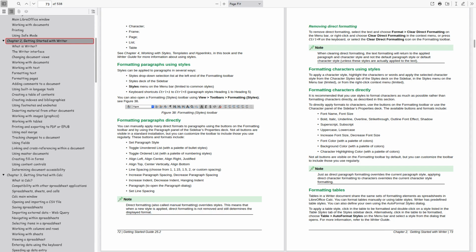Formatting characters. Using styles: to apply a character style, highlight the characters or words and apply the selected character style from the Character Styles tab of the Styles deck on the sidebar, in the Styles menu on the menu bar (limited), or from the right-click context menu (limited). Formatting characters directly. It is recommended that you use styles to format characters as much as possible rather than formatting characters directly, as described in this section.